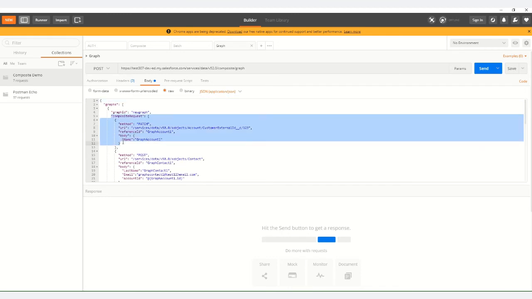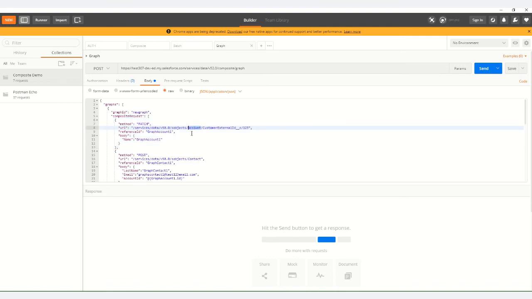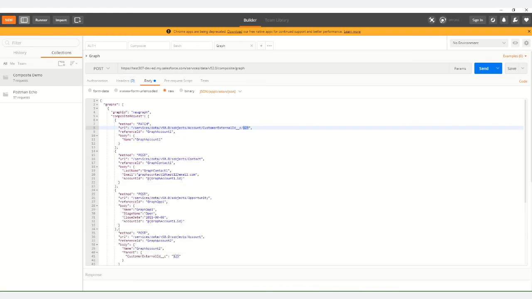If you look at the first account creation, you can see that it is a patch. Patch means it's an upsert operation. The URL mentions the account, custom external ID and 123. Here it means that the account gets created using the external ID 123. Since it's an upsert, if a record does not exist with 123 as this field value, then it will get created. If it already exists, it gets updated.